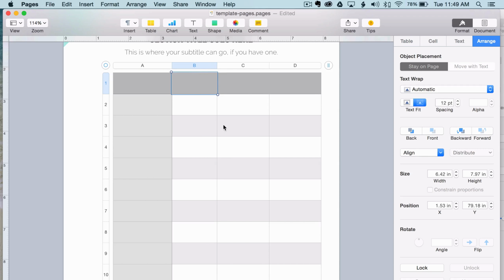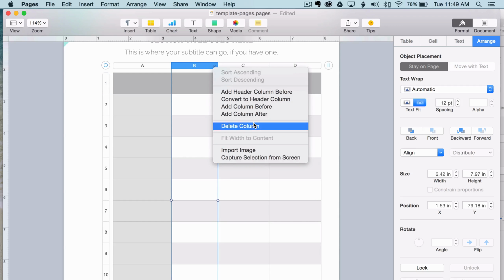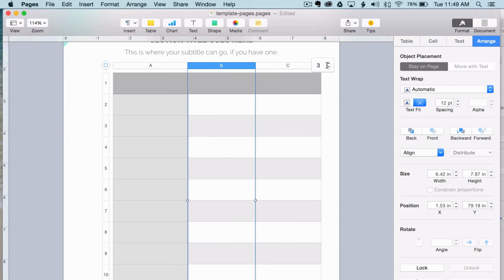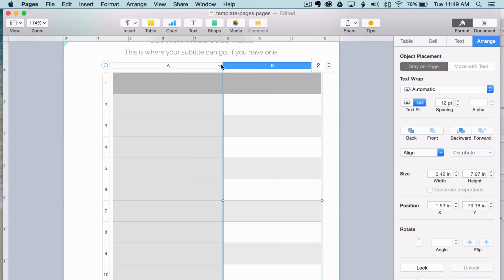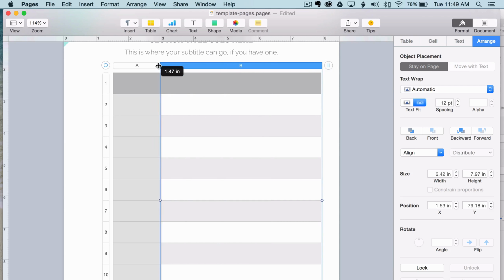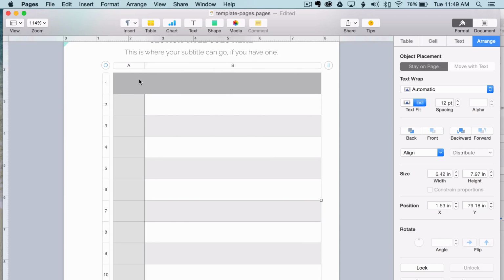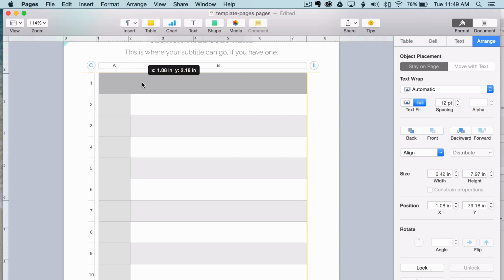I don't really think I need 3 columns, so just select it along the top and delete. Oh, I guess, sorry, you have to just click delete, or you can go to here and reduce the amount of columns that you have. And let's say I only want 1, it's too big, drag it over. Great.